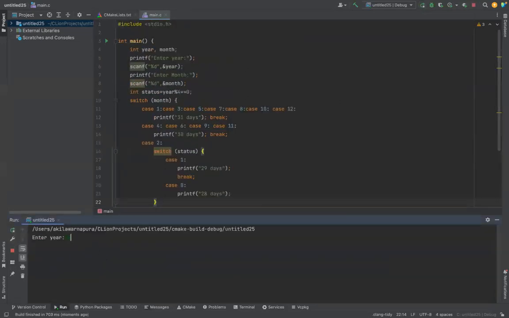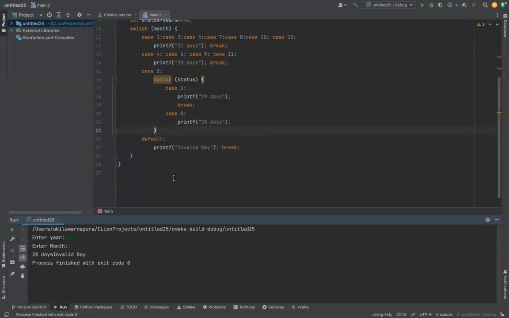Let's say it is 2023. Month is 2. Just 28 days. Invalid day. Okay. After the 28 days, I forget to mention break. Therefore, I told you if the break is missing, it executes all the statements until the break keyword is found. Therefore, invalid day also prints. So that is my mistake. So we have to provide the break also.